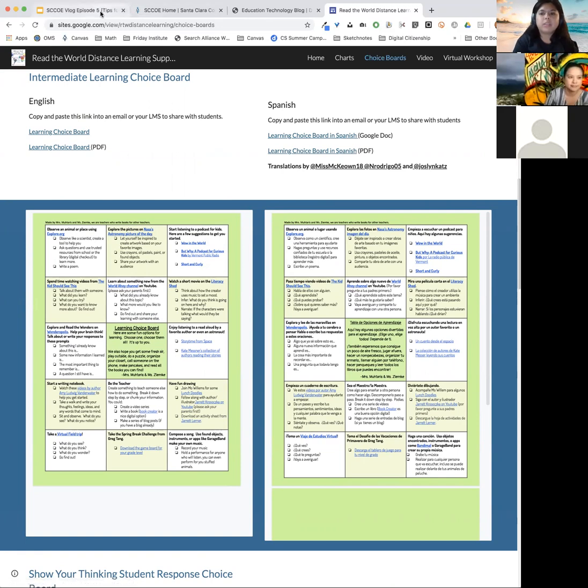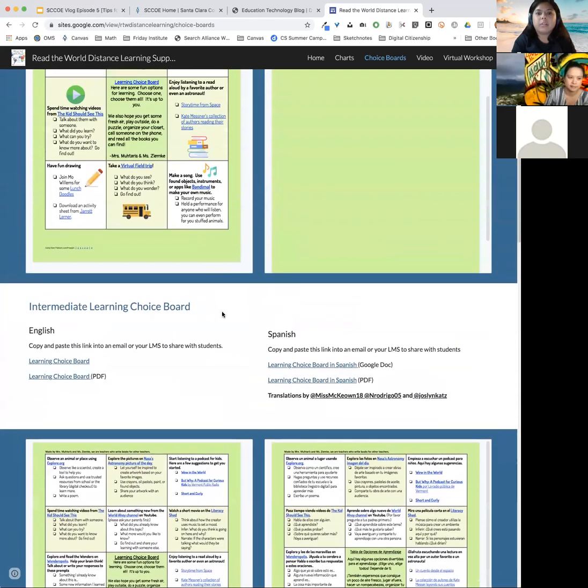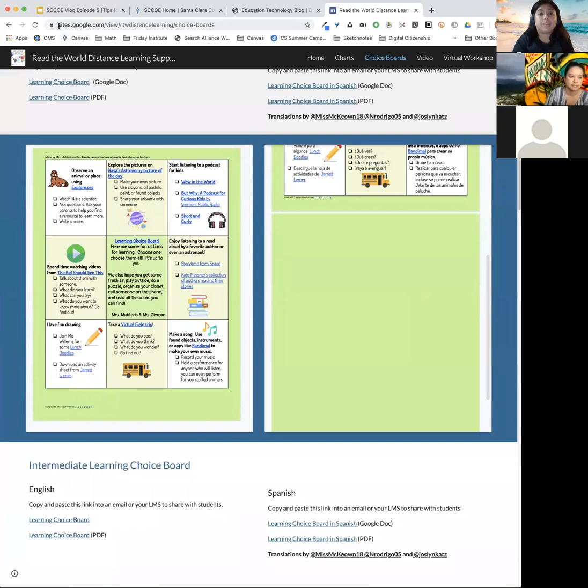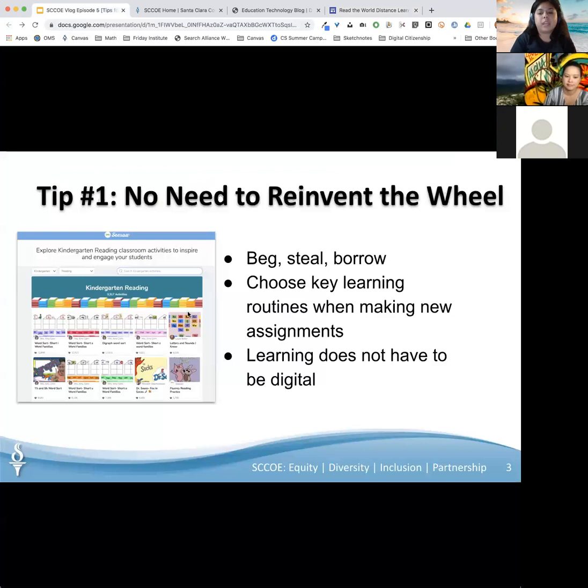Yeah, choice is going to be so critical because we know we cannot control the environment that the students are in right now. They're all in different spaces. Being able for them to choose what they're interested in and can do is going to be pretty critical as you move into distance learning, because you just don't know what resources they have at home or what spaces are available to them. So it's always good to think about how you can give a lot of flexibility in any of the assignments that you're giving your students.